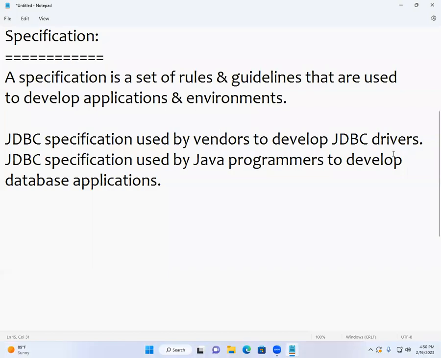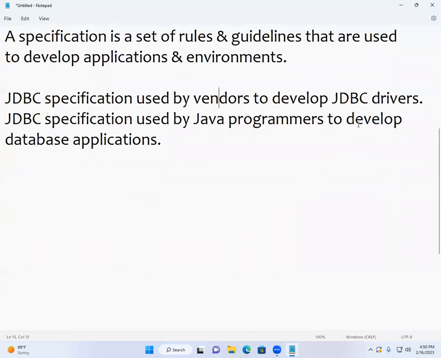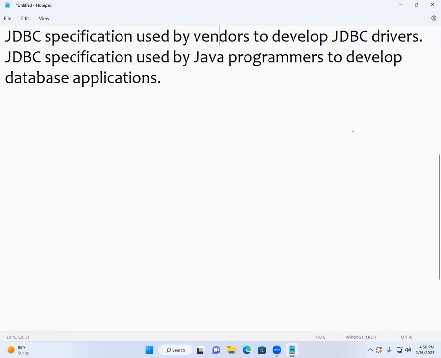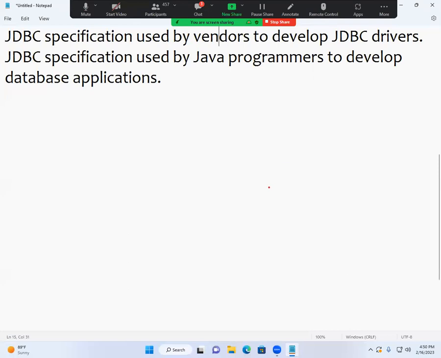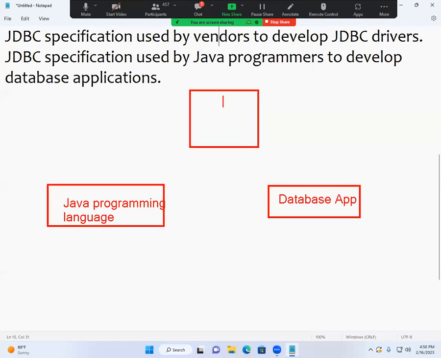Now, is it clear what exactly JDBC is? Clear? Now we are going to build a database application. For this, one programming language is required, that is the Java programming language we are using. This language alone is not enough. Rules and guidelines are required, that is only JDBC.